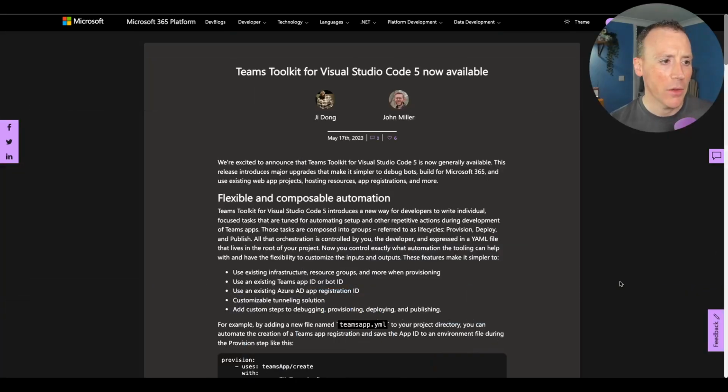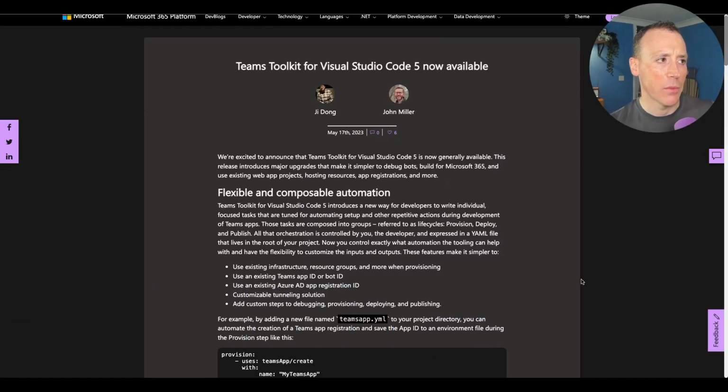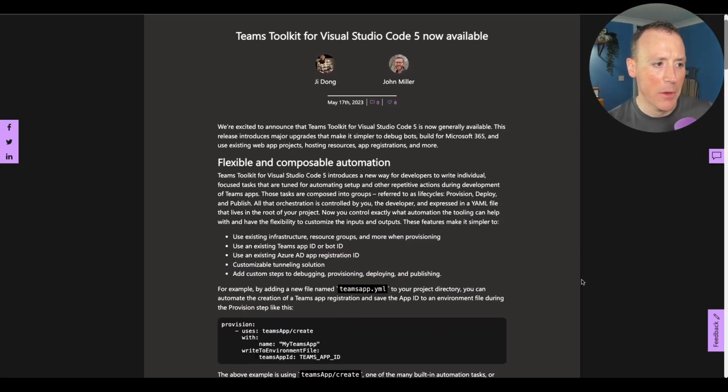There's now all that stuff still stays, but there's a kind of additional visibility, if you like, into what's going on, that automation process using a YAML file which you can control. So you can, let me show you the blog post actually. So here you go. So this is a blog post that Microsoft put out on their Microsoft developer blog.